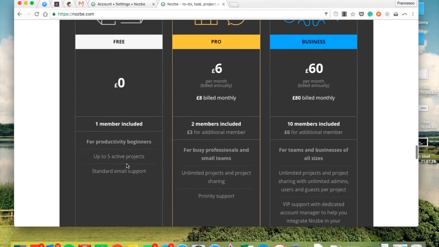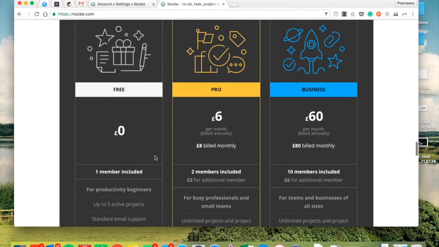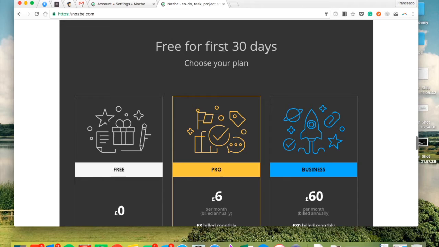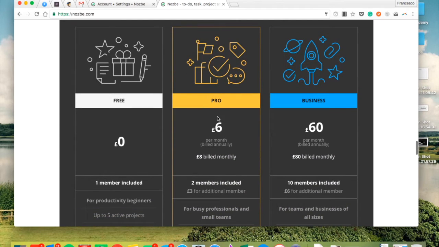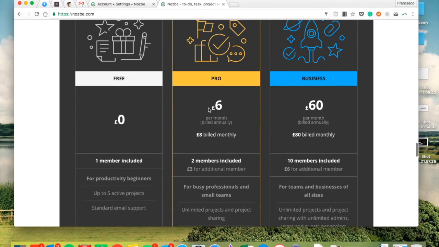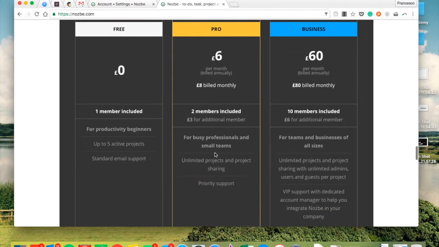So the pro account is £6 per month, but it's billed annually just for reference. So that's useful to know if you're looking to get the £2 discount. If not, it's £2 more per month if you bill monthly. But you can have 2 members included and add any additional members for £3 each, which is not bad compared to some other applications. For busy professionals and individuals, they recommend it for, and you're allowed unlimited projects and project sharing.